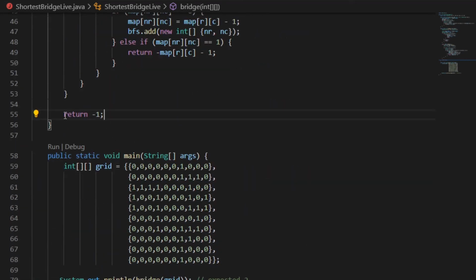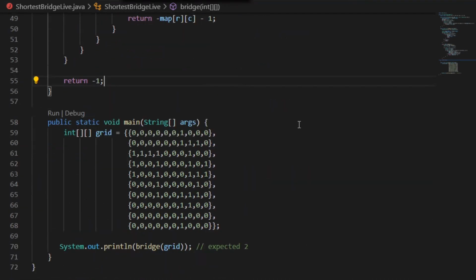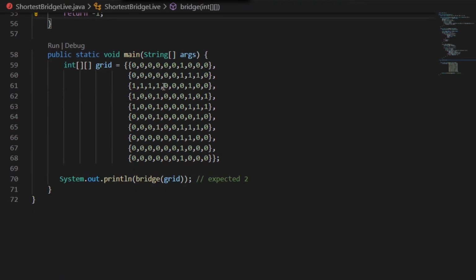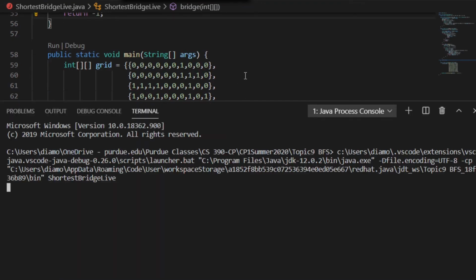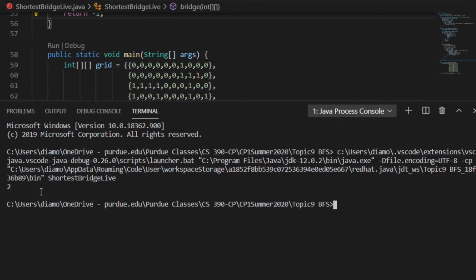And let's run this code and see what output we get. This grid is going to be the same as the example that we've seen, and it of course should return 2 like we had seen in the slides.